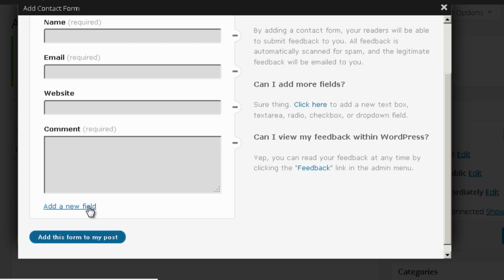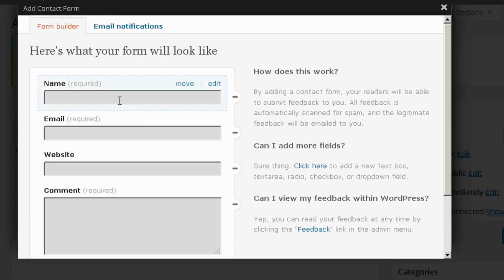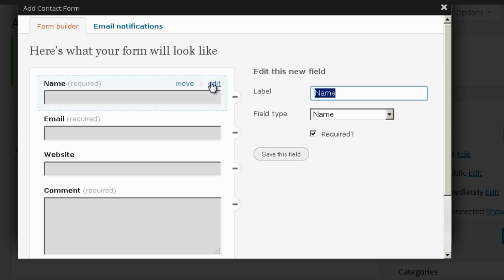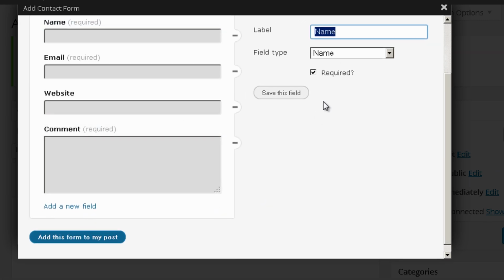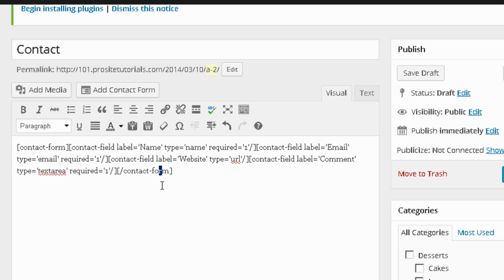You can also add new fields by clicking Add New Field. You can also delete a field by clicking this small minus. And you can also edit the fields that you have by pressing Edit over here. And once you have this done, you just add this form to my post. And you can see that this small piece of code appears.